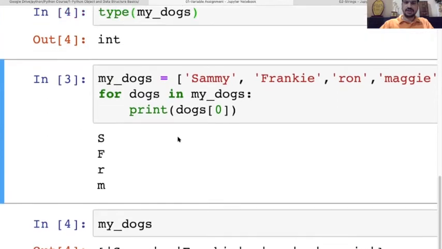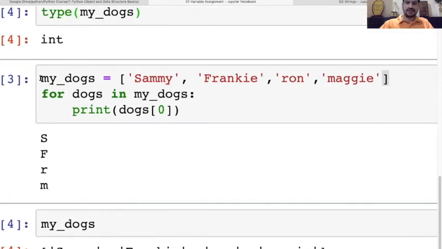Now here, what we have done is we have created a variable called my dogs, and in this I have given the dogs' names. Okay, there is Sammy, Frank, Frankie, Ron, Maggie. So these are all different names of the dogs. Now you can see that this is called a list. This is a list data type.